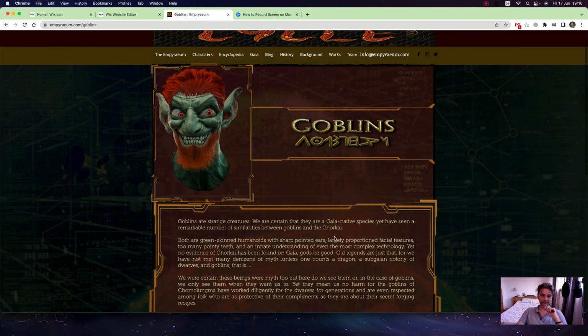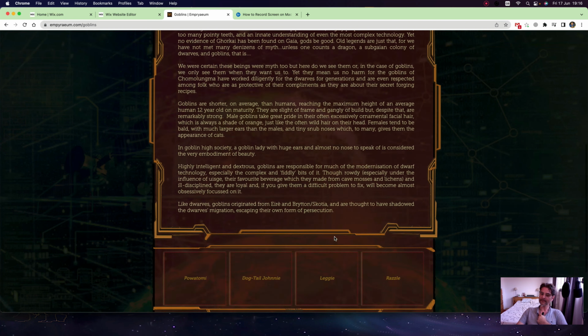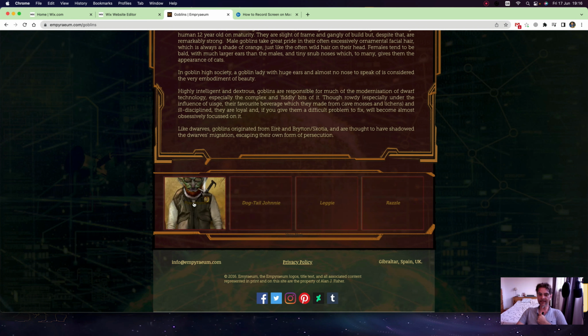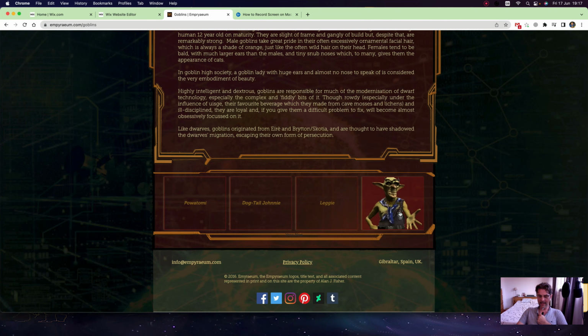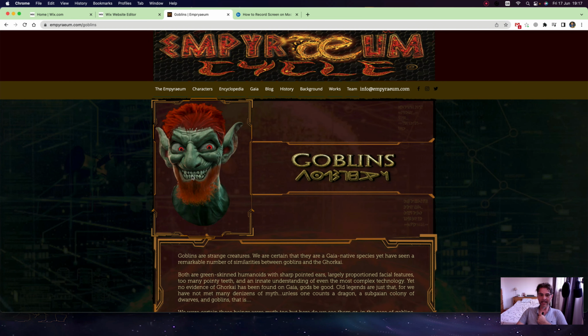Now here, as we see there, we have Charlie Two Shoes looking very psychopathic, or psychotic should I say, up at the top. We've got talk about them, and then we've got a nice little thing down at the bottom which shows us all of the different goblin friends that we have. We've got Poetomi Sheon, Dogtail Johnny, Leggy, and Razzle. We haven't, as you may have noticed, got Nutbag Charlie Two Shoes yet. We're going to add him on later.